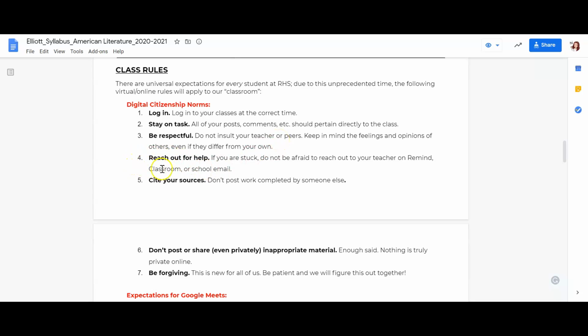Number 4, reach out for help. If you don't ask, I can't answer. So if you have a concern or if you're confused, just ask and I will help you. And if I can't help you, I will find someone who can. Number 5, cite your sources. We are going to be learning a lot more about why we need to cite our sources when we do the academic integrity policy.